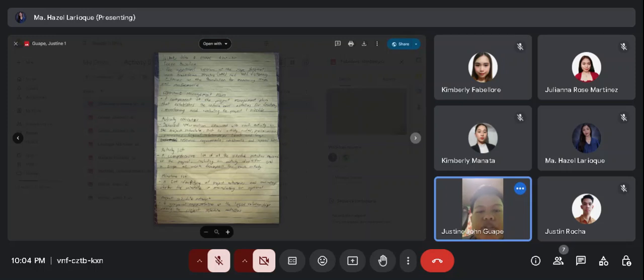Scope baseline. The approved version of the scope statement, work breakdown structure, and WBS dictionary. It serves as the foundation for measuring scope performance. Schedule management plan. A component of the project management plan that establishes the criteria and activities for developing, monitoring, and controlling the project on schedule.